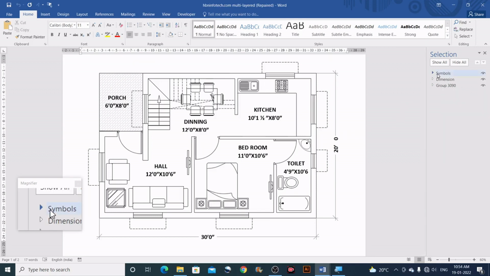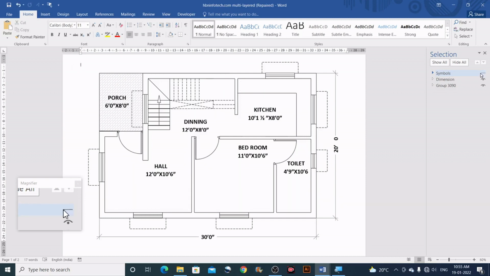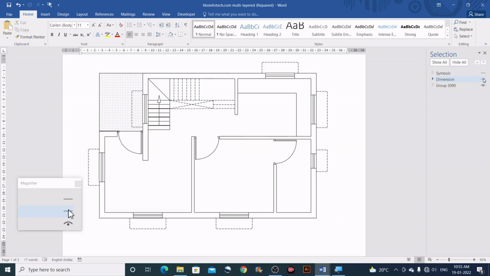Now I have created 3 different drawing canvas. The first one I have named as symbols. This contains all the symbols here. So if I just turn off the visibility, I get only the floor plan and the dimensions. So I have also placed the dimensions on a different drawing canvas. Let me turn off that as well. So now you can see only the floor plan.